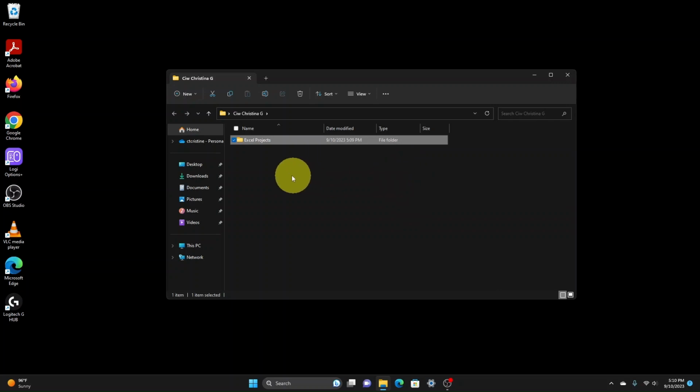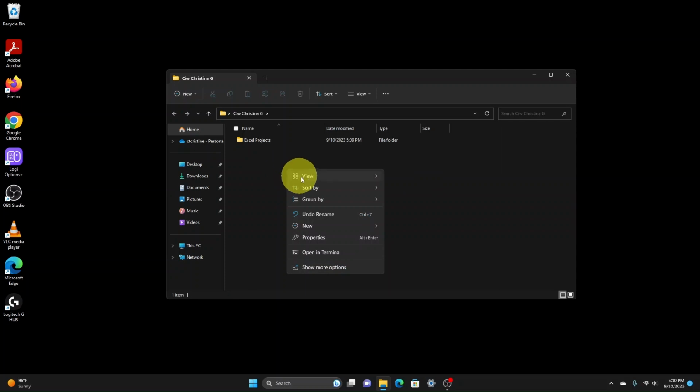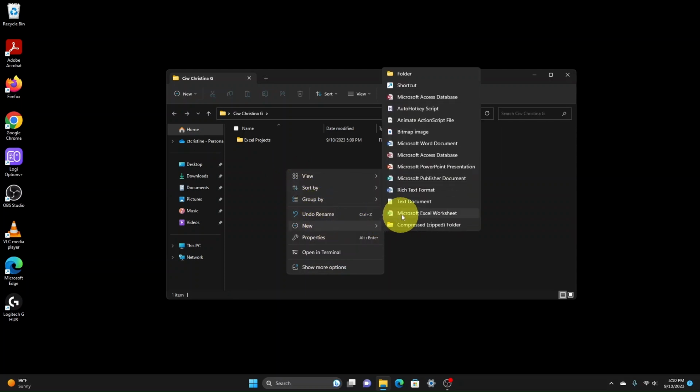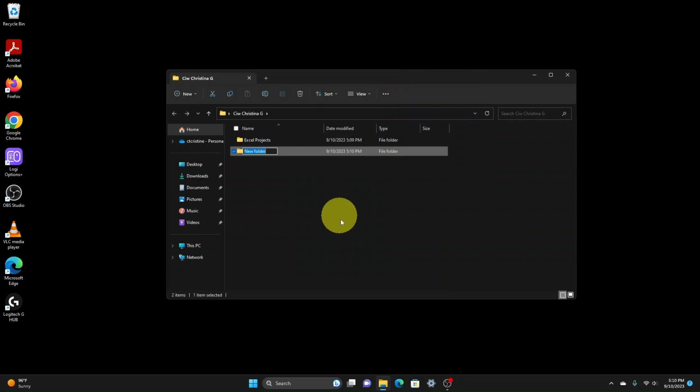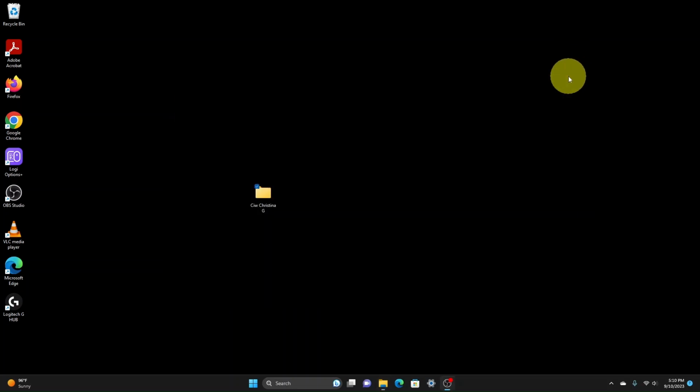Okay, so now that we've created Excel projects, we're going to go ahead and create Word projects. So click on that, go ahead and scroll down to new folder, and let's name this one Word projects. So now we have two secondary folders within our main folder. So you could go ahead and exit out.